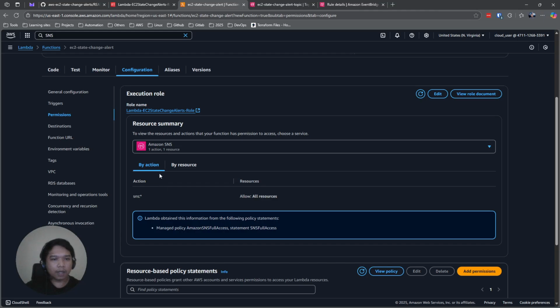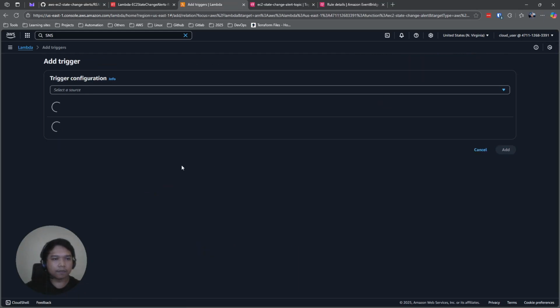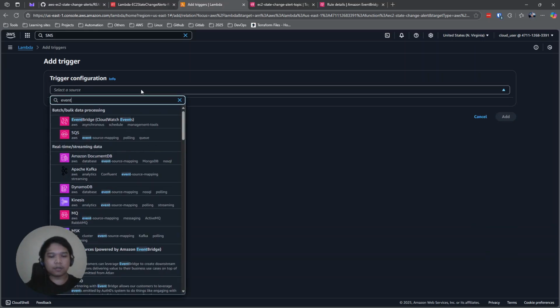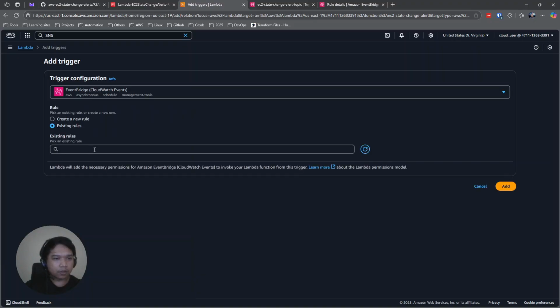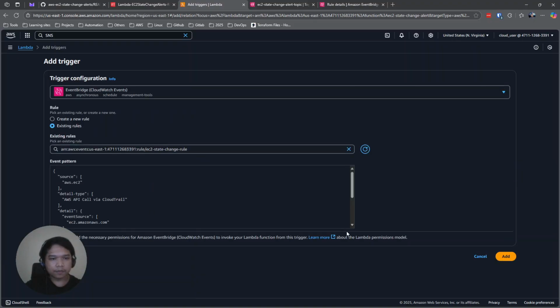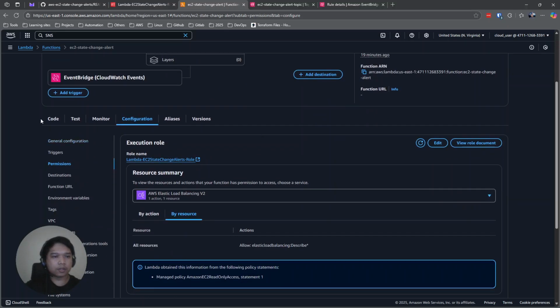So in the Lambda function, we need to set up the trigger for this Lambda. We're just going to add the EventBridge rule that we have created. So existing, this one. As we can see here, these are the event patterns. Click add. Okay, so this is created.